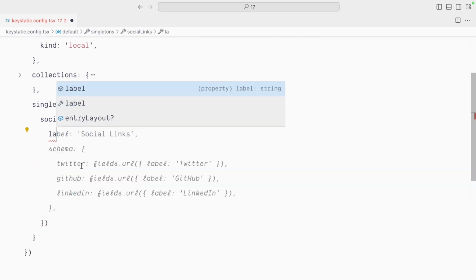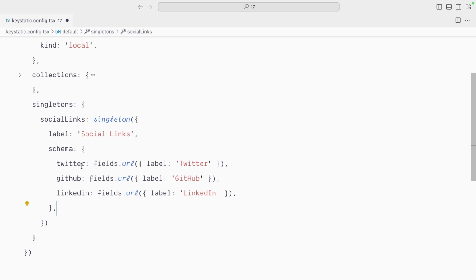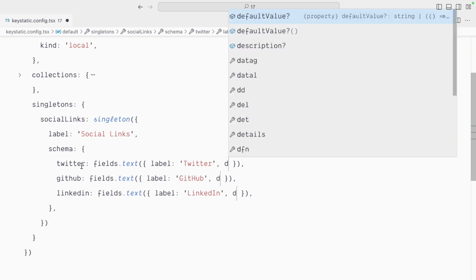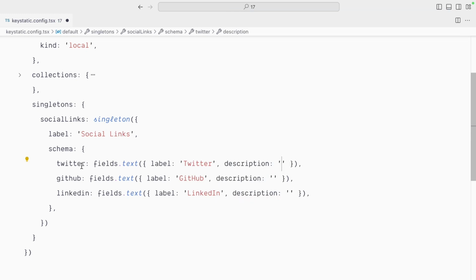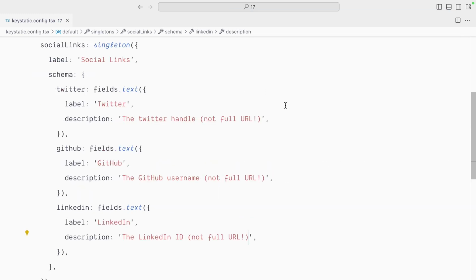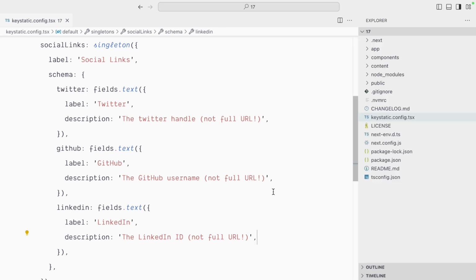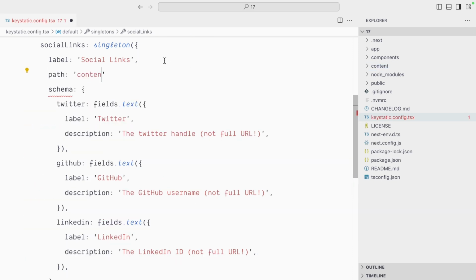We'll give it a label of social links, and I can't believe it, but Copilot pretty much did exactly what I wanted, except we're going to use text fields instead of URLs. And just to make sure that it's pretty clear for content editors, we'll add a description for each. I'll fast forward this bit. All right, so that should be pretty clear. The last thing I want to do to be consistent with where we stored our posts and authors is set the path to content/social links. And let's visit our admin UI.